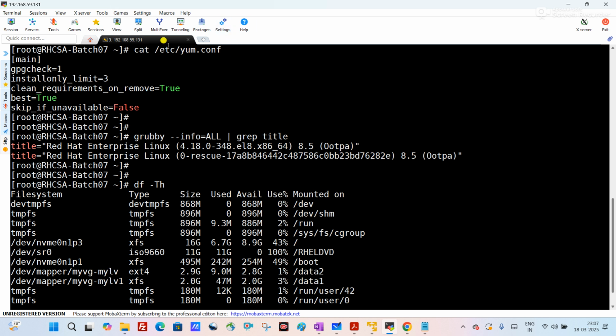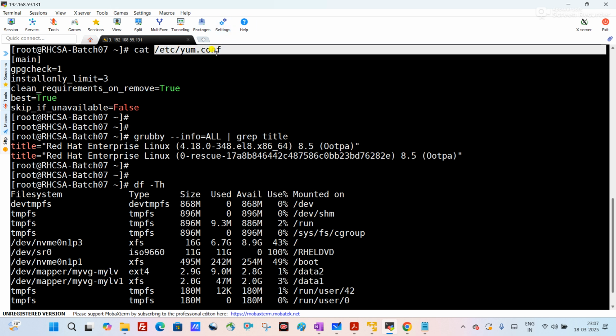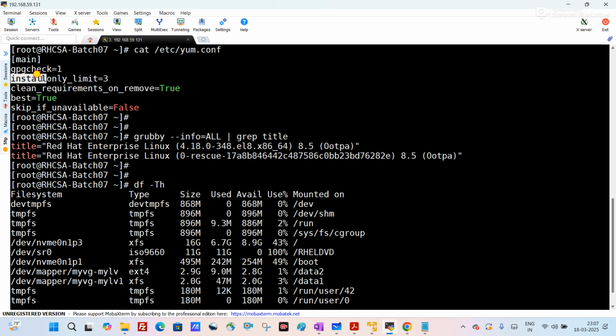This is the setting in /etc/yum.conf, and the parameter is installonly_limit equal to 3.